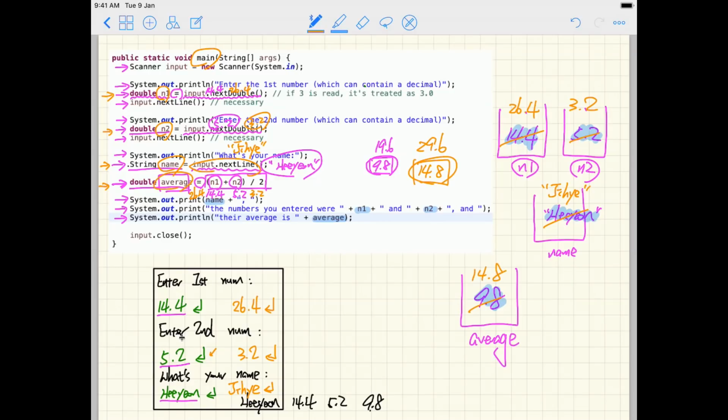Now when we get to these three lines again for the second run, again what we really have to focus on will be the variables. Let me highlight them in orange: name, average, n1 and n2. In this case they are going to be different. I'll put it here: we're going to have Jihei over here, the first number n1 is 26.4, n2 is 3.2, and average is 14.8. Conceptually, that's how you trace each program. Hopefully that's clear enough for you.